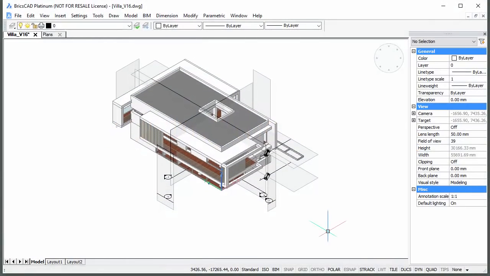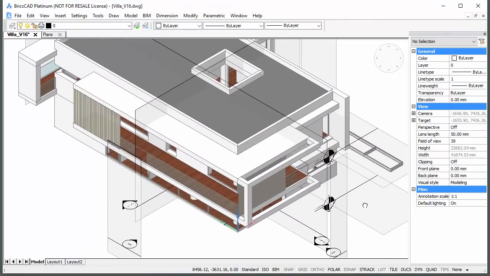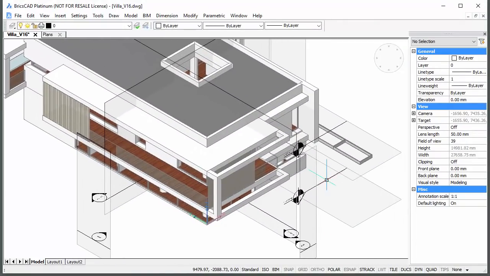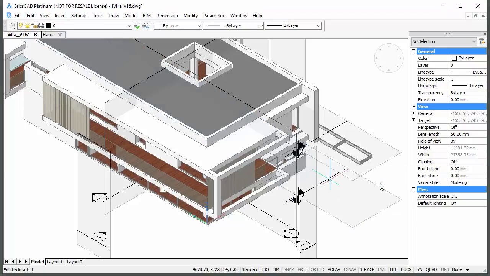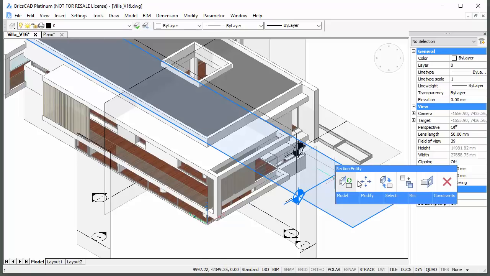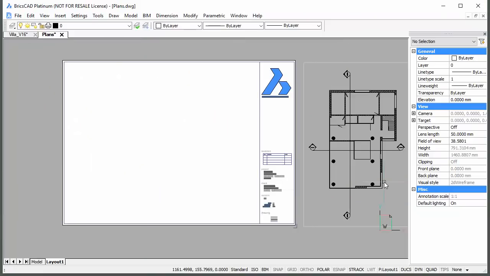Let's calculate the ground floor plan first. Place the cursor over the section line or the callout and choose Generate Section in the quad. To open the generated drawing, place the cursor over the section entity and choose Open BIM Section in the quad.